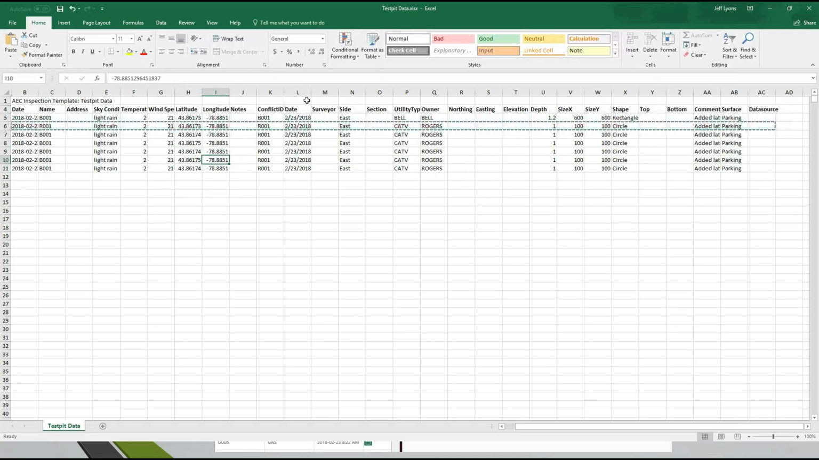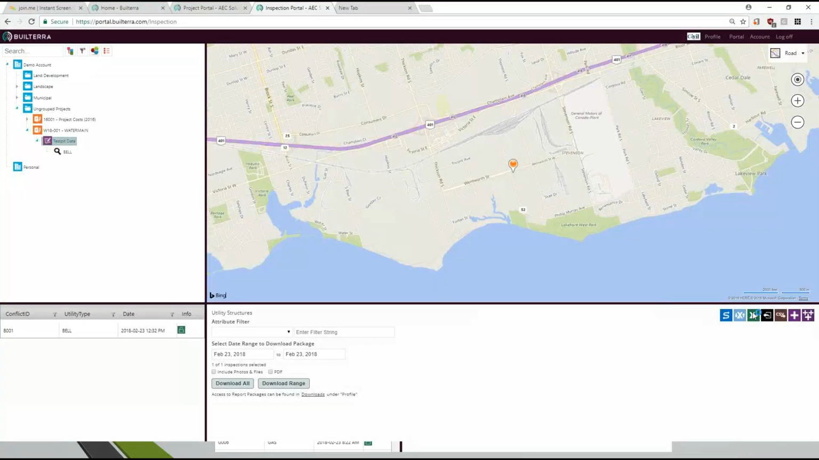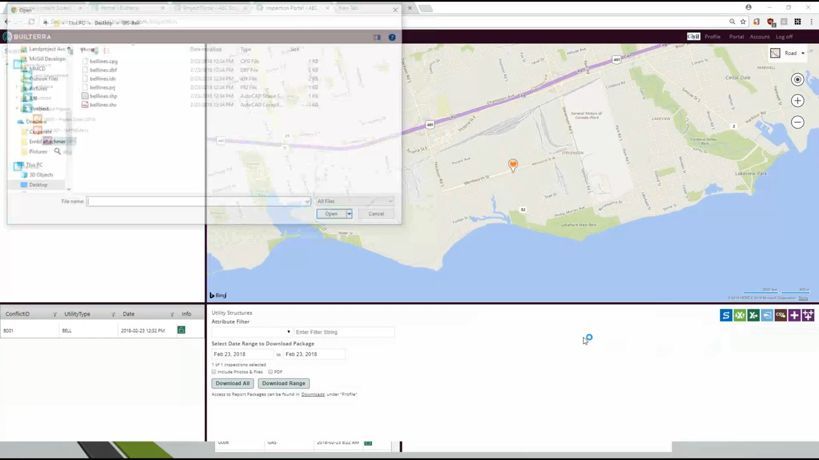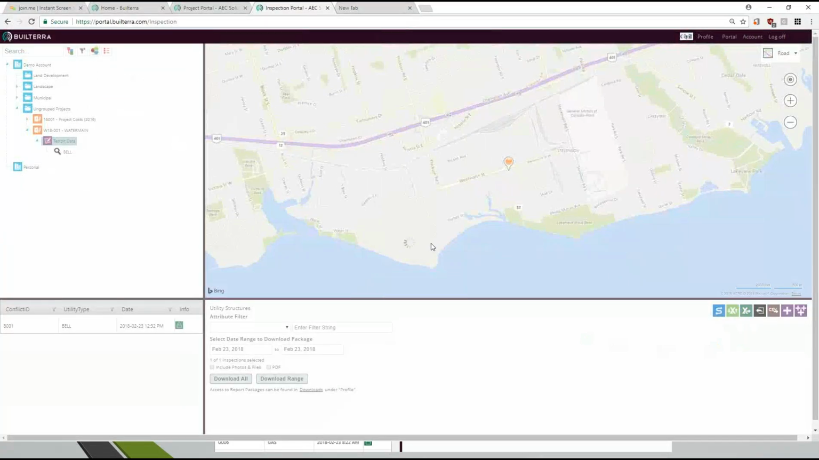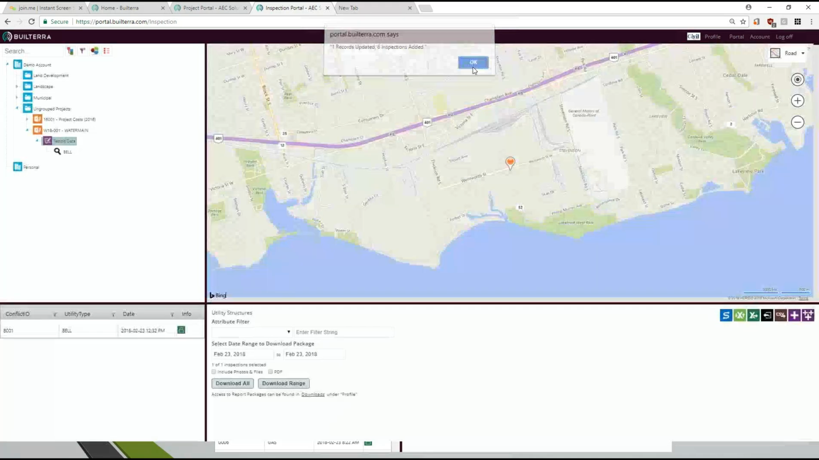Okay, so you would save it, and then you would then use this feature here to upload them. So this is under probably a downloads. There's the Testpit data that I just downloaded. And did one and then added 6.